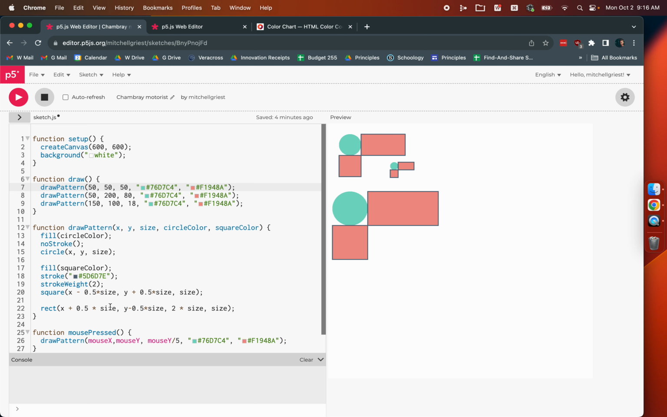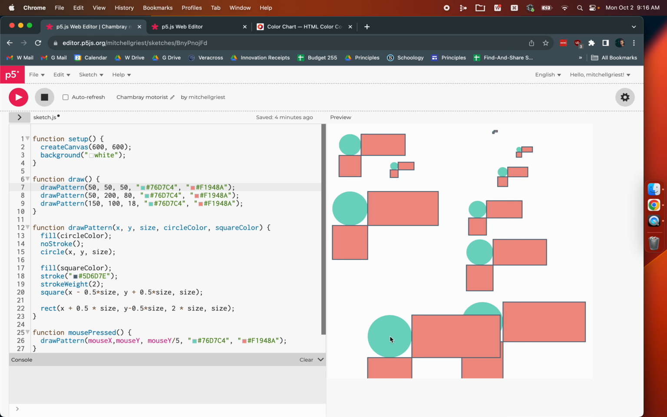And I've also added a little bit of code in lines 25 through 27 to where if I click, we'll get this pattern drawn at different sizes depending on our mouse's Y value. And in all cases, you can see wherever I click, it draws that pattern with all of those same properties preserved.